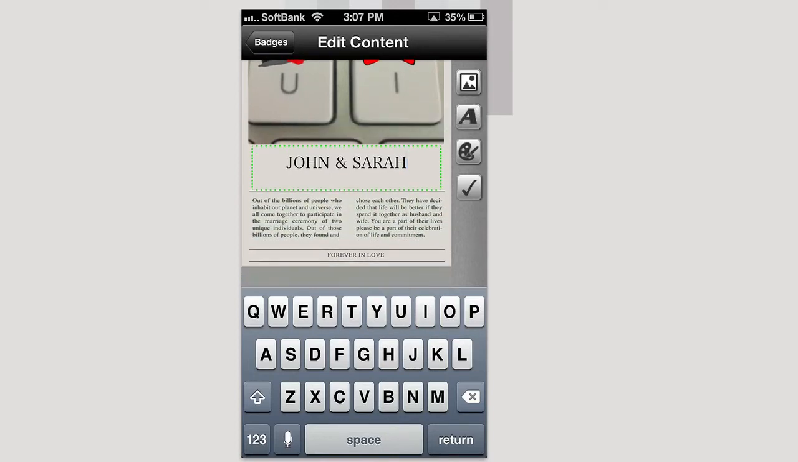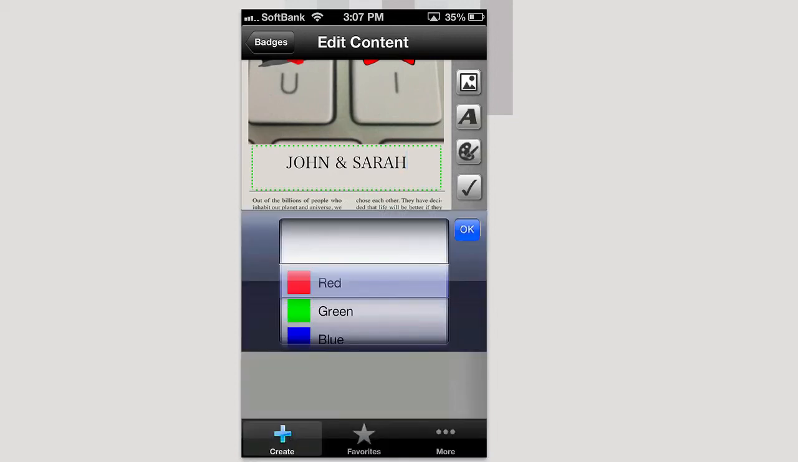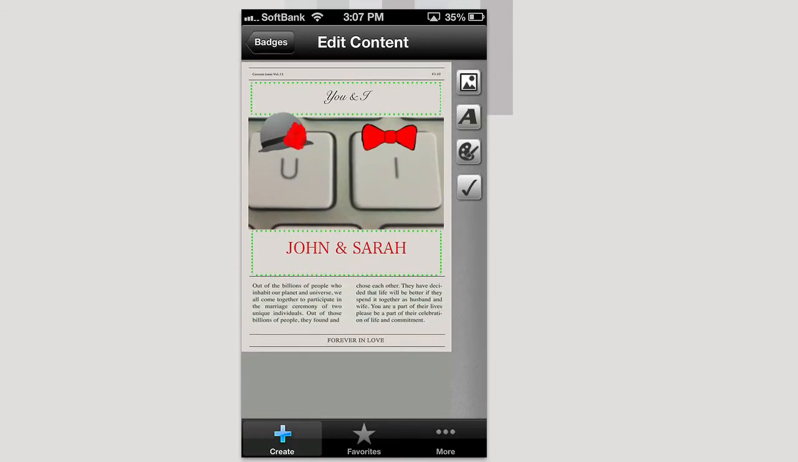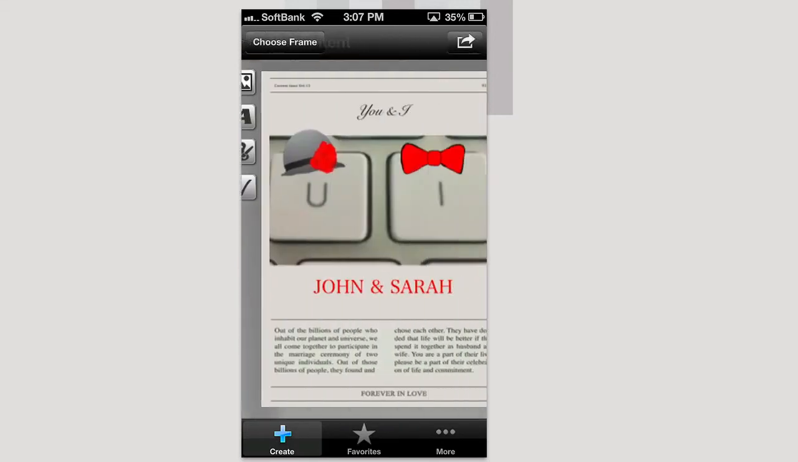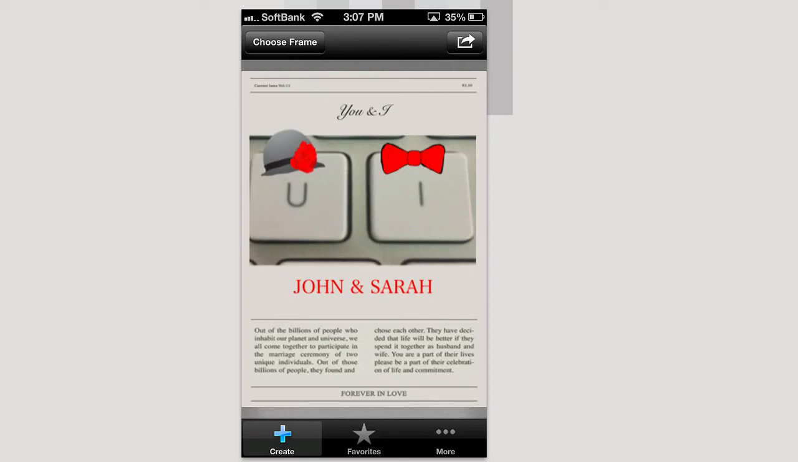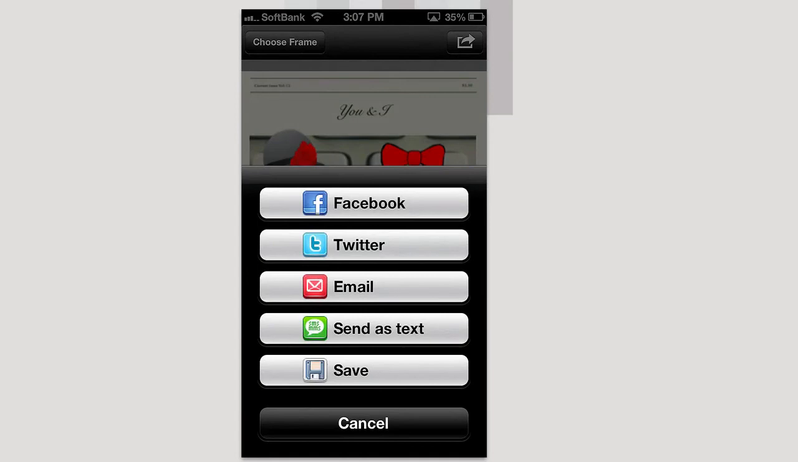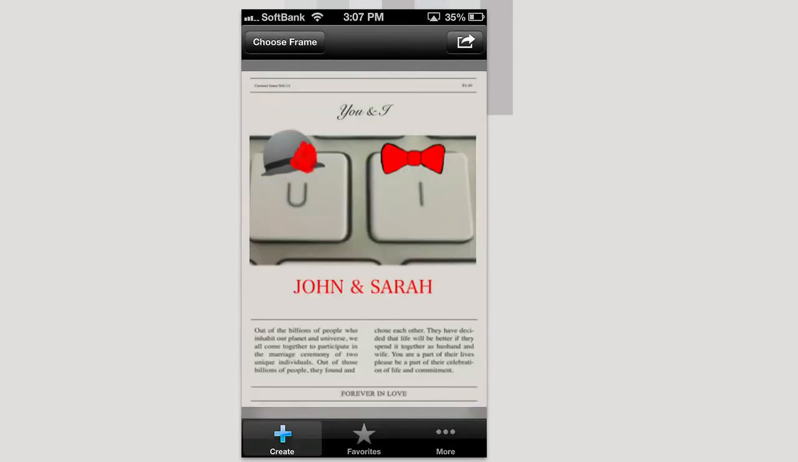And if we want to change the text color, we go in the text box, click the color palette on the right here, the third button, and we can change the text color. So we can make it red and say OK. And then once we're done, we can click the check mark, and then we get the frame imaged out, and you can see how it would look. We can go in the top right, and we can share it through Facebook, Twitter, email. We can send it as a text or save it into our photo library, and it's that simple. And once we do that, we'll be good to go.